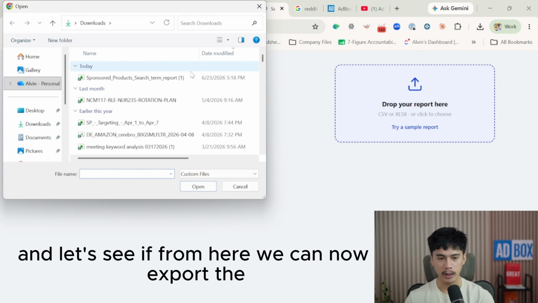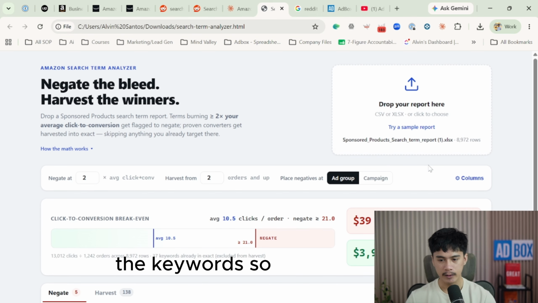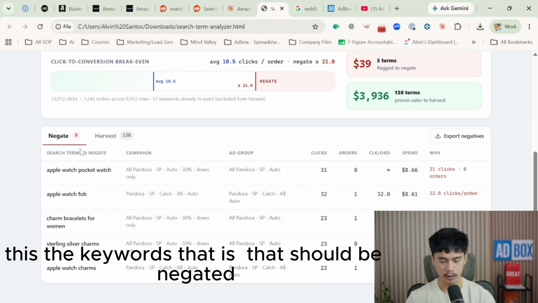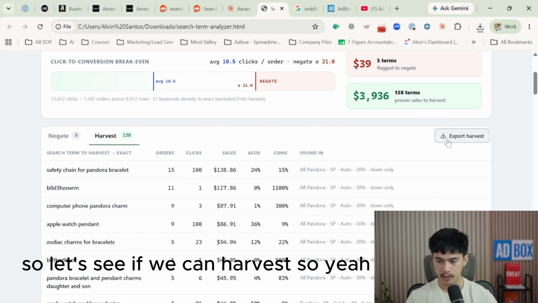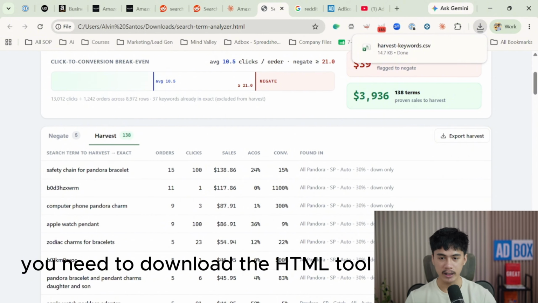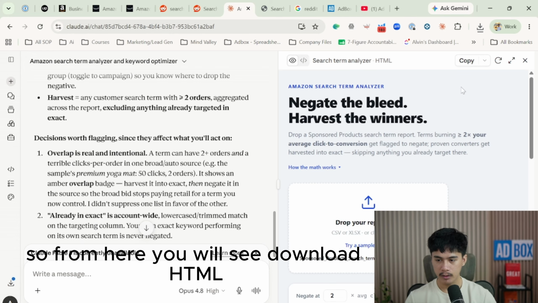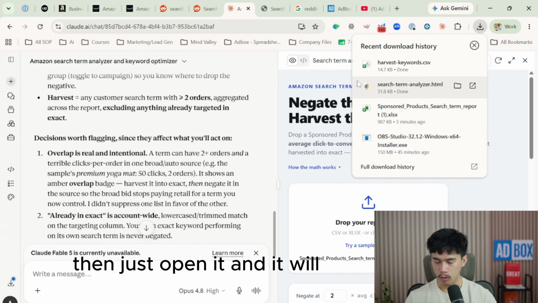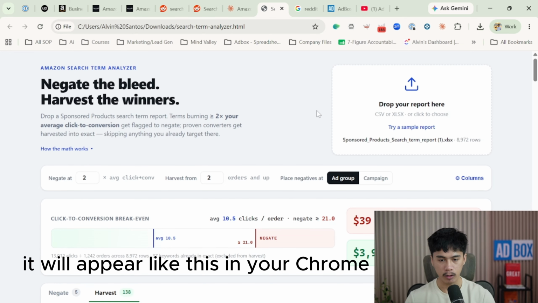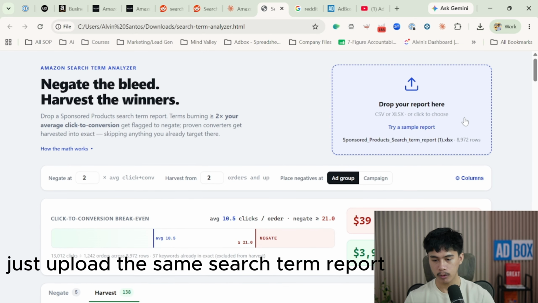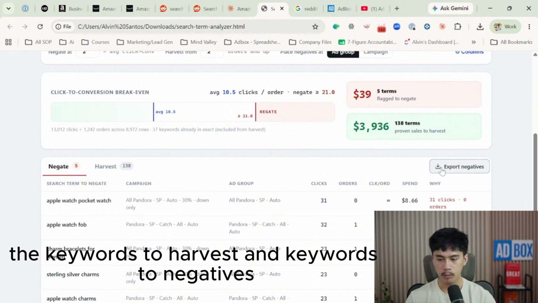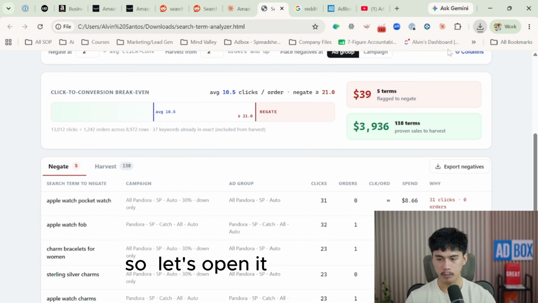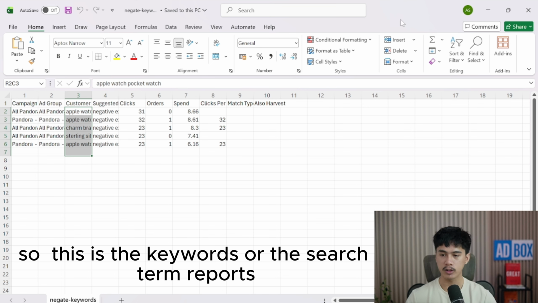And let's see if from here, we can now export the keywords. So these are the keywords that should be negated. This one is the ones that should be harvested. So let's see if we can harvest. So you need to download the HTML tool. So from here, you will see download HTML. Then it will be brought here. Then just open it, and it will appear like this in your Chrome. Just upload the same search term report. Then from here, you can actually export the keywords to harvest, and keywords to negatives. So let's open it. So this is the keywords or the search term reports.